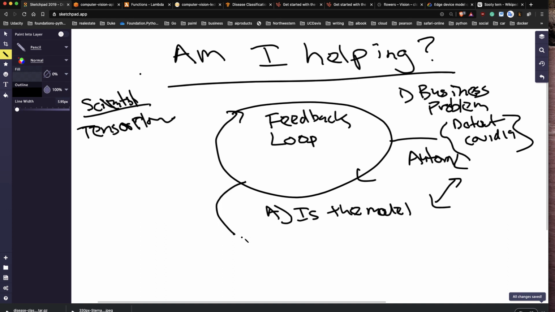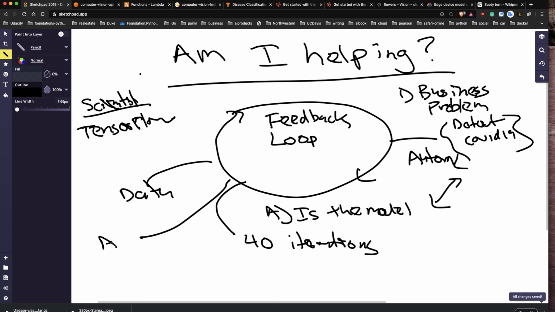And then eventually, let's say after 40 iterations, you could keep on putting more data in here. You could augment the data. You could try it out by taking the model to an edge device and even giving it to a doctor, right? You could go to a doctor and say, hey, let's try this out. This is the whole feedback loop.